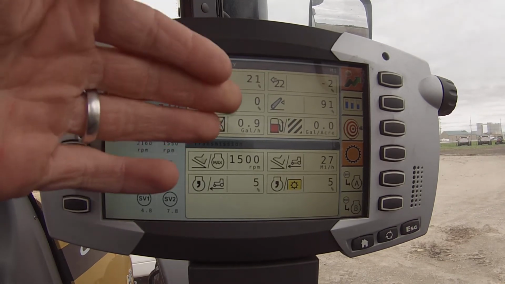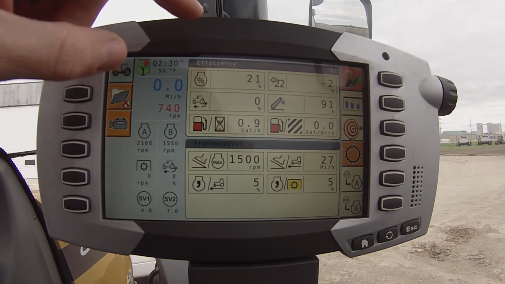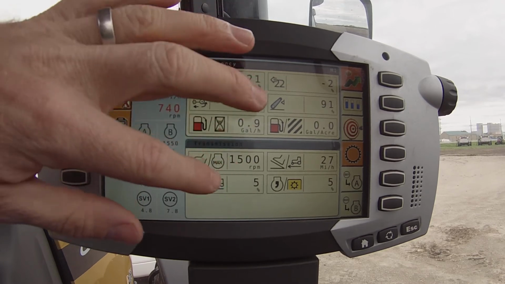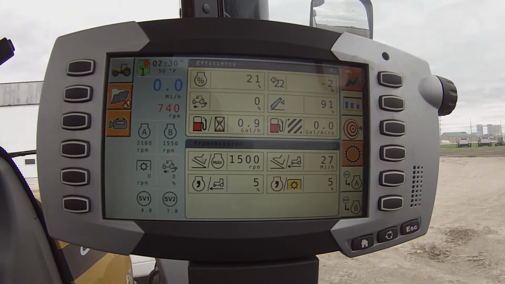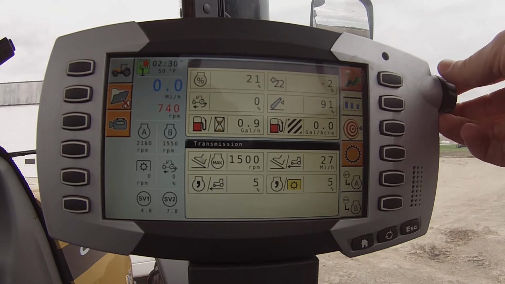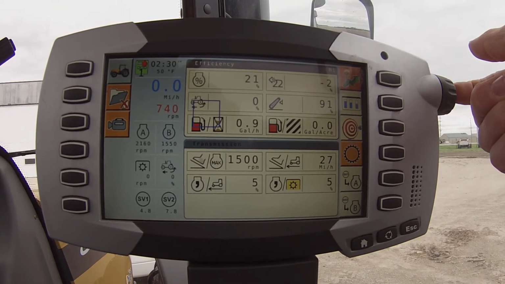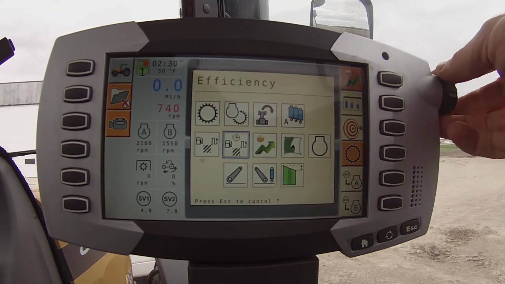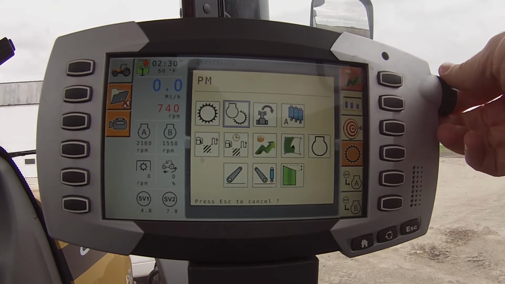Now to change any of your functions of your work screen, so your work screen means you have 2 screens that you can see all the time. To change what you want to see there, what you'll need to do is use your encoder. You can see that it highlights it black, and then select in on the encoder. Now when you select in on the encoder, you're going to get many different options.